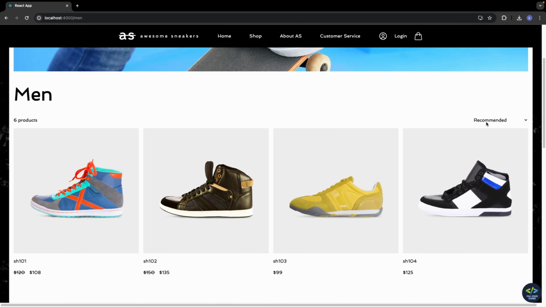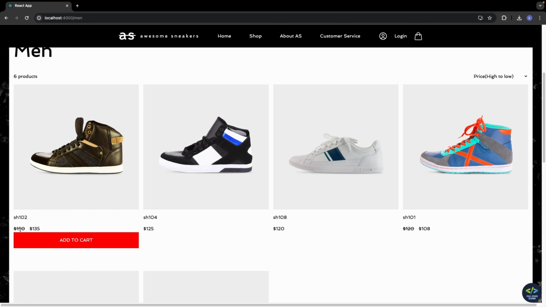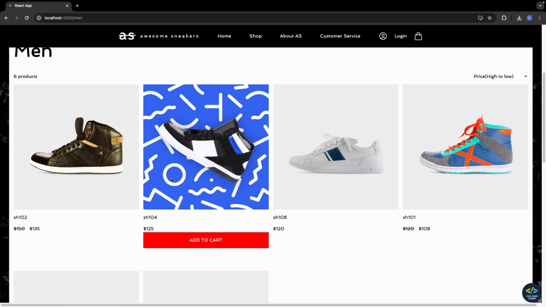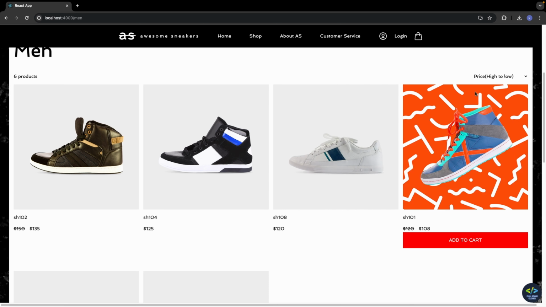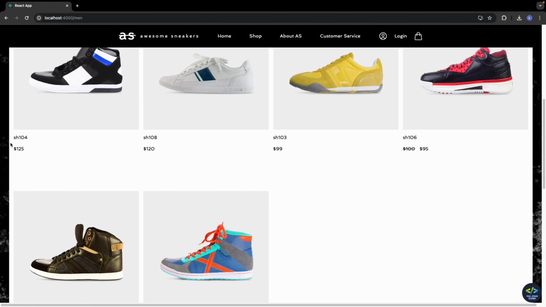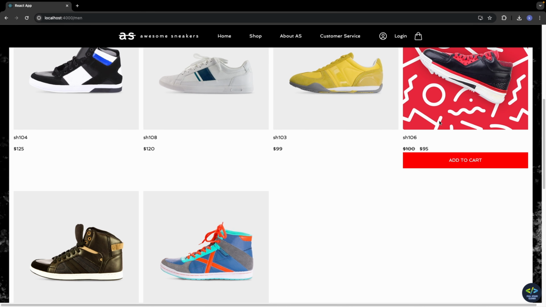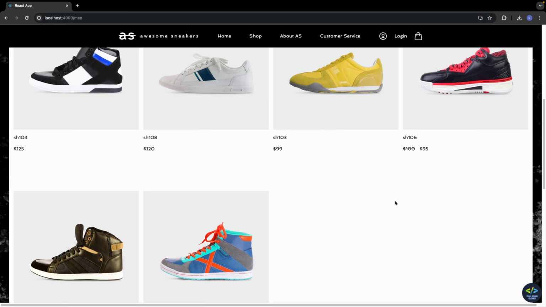So here I have sorting. My sorting is basically based on price and discount. So I can sort the items based on price and discount. Let me sort the items from high to low. As you can see, the highest priced item is shown first, followed by the next item. When I click on discount low to high, here I don't have any discount for these items, hence they are shown first, and here I have discount, hence they are shown later.